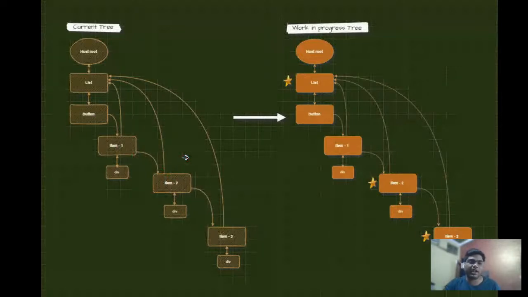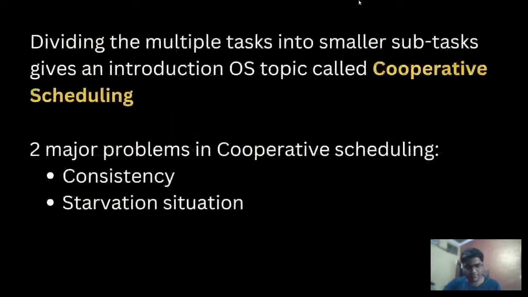How would you get that? You will get that with the help of these two replicas of the trees. One is the current tree, another is the work in progress tree. Cool. Now, there are too many copies and too many asynchronous operations.